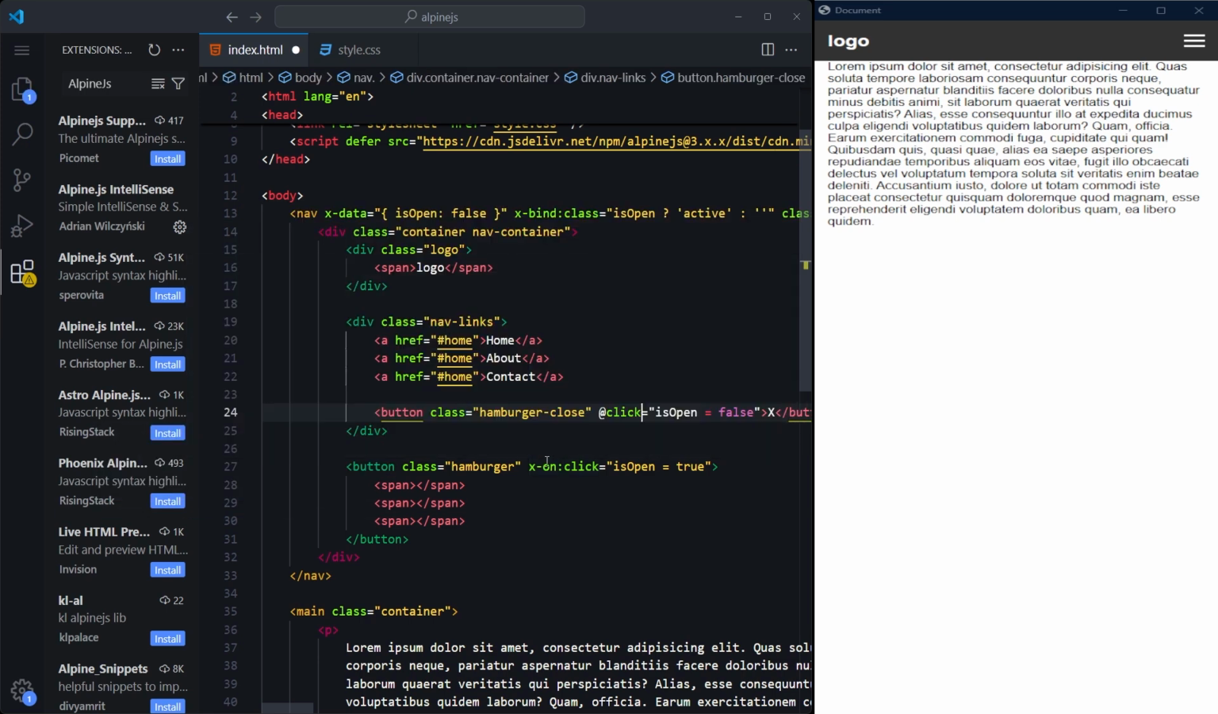So if I change all x-on click to at click, it will still work. So now I save and try. Yeah, everything is still working fine.